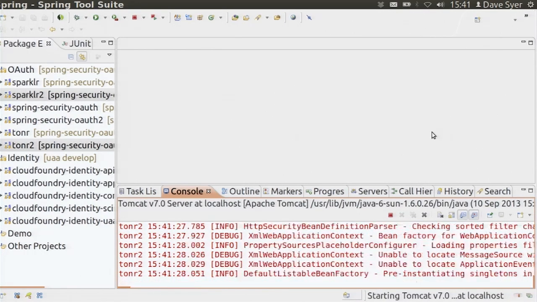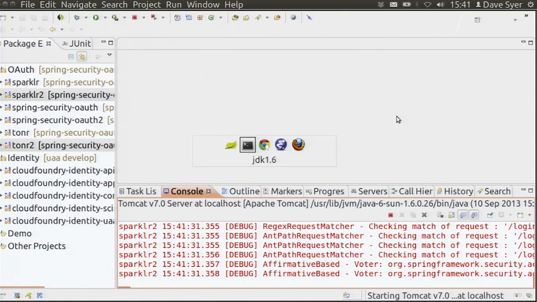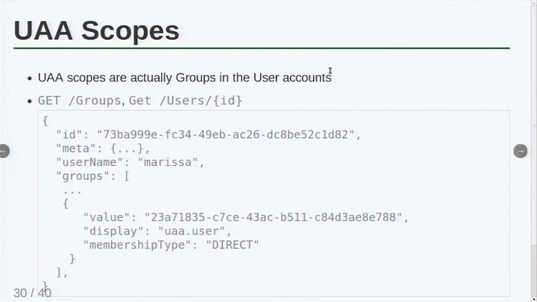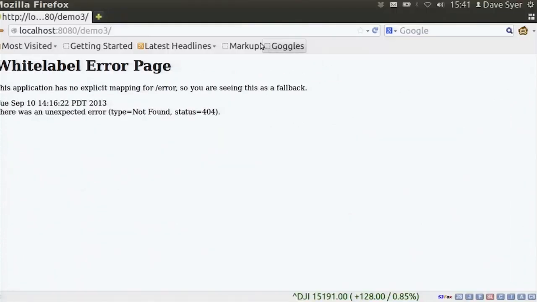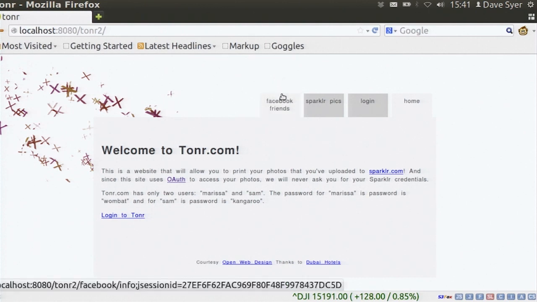So I'll just launch that server just so you can see how to do it and make sure I'm not hiding anything. I can do this in Firefox, I'm sure. So Tonr 2 is the client. And from that client, I can access Facebook resources and Sparklr resources on that Sparklr server, which is both an authorization server and a resource server in the same way that Facebook is actually.